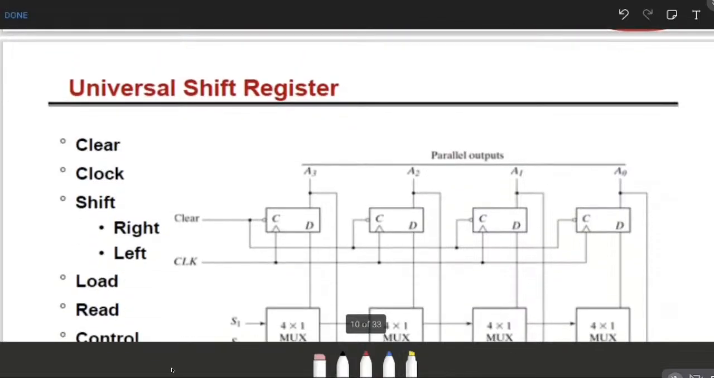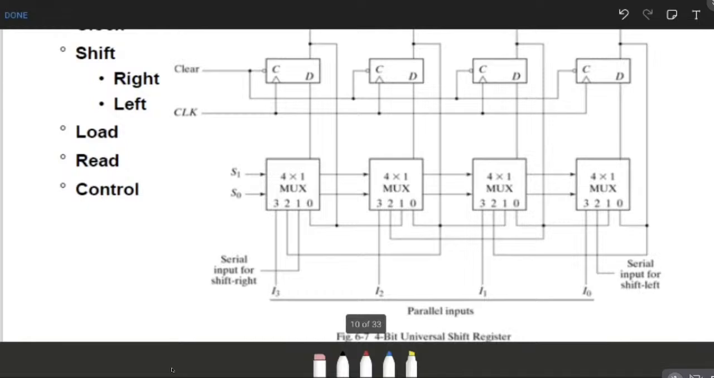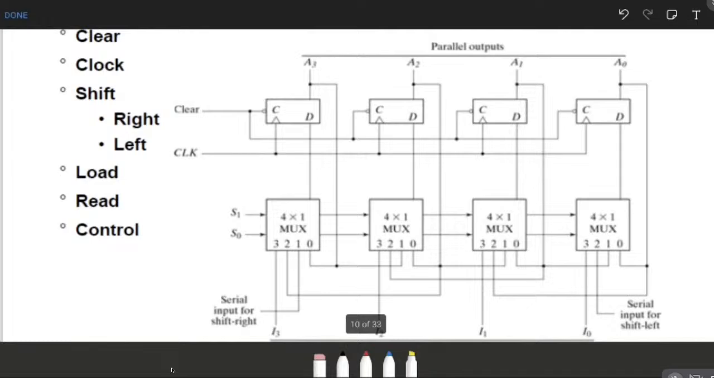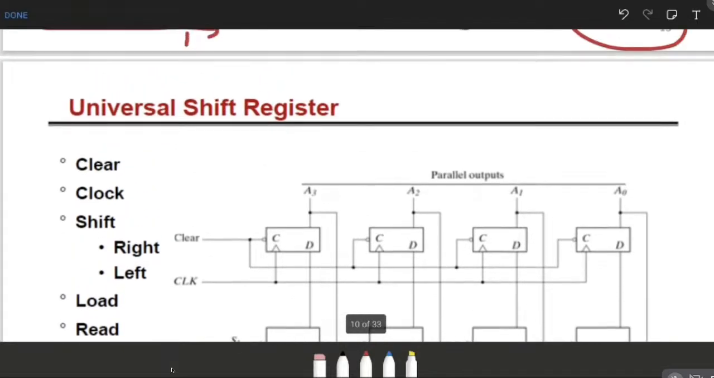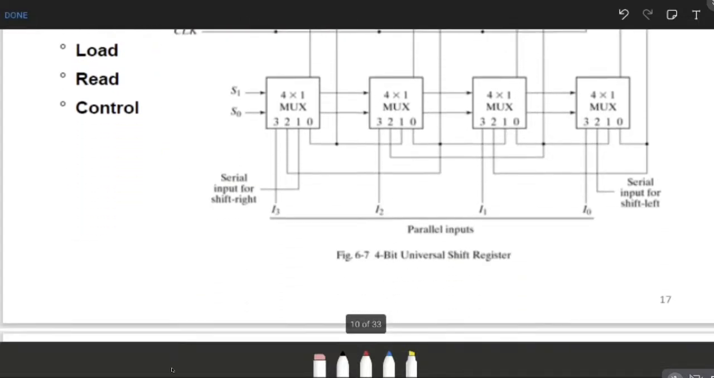Universal shift register. Interesting. If you understand how this works, it should be nice, I think, because in the tutorial they simply asked you to draw the universal shift register. So there's no telling if this will not come. Might come, I don't know. Can't say. It's in the syllabus.